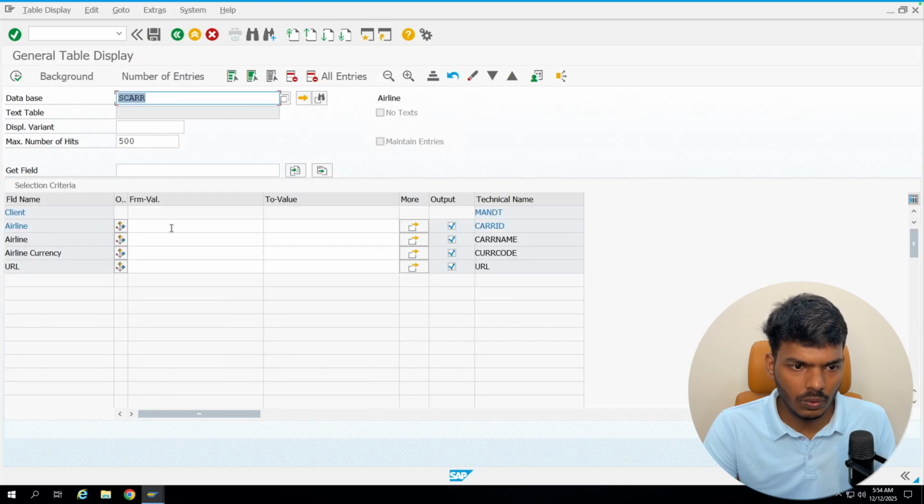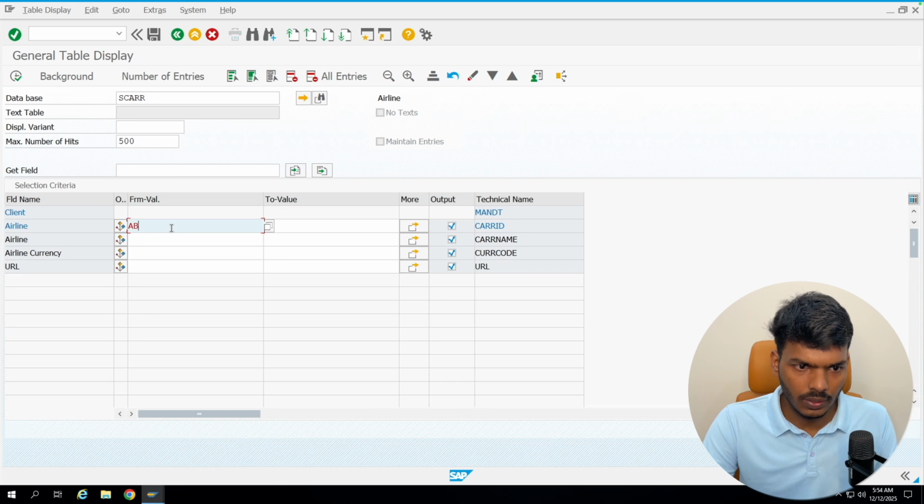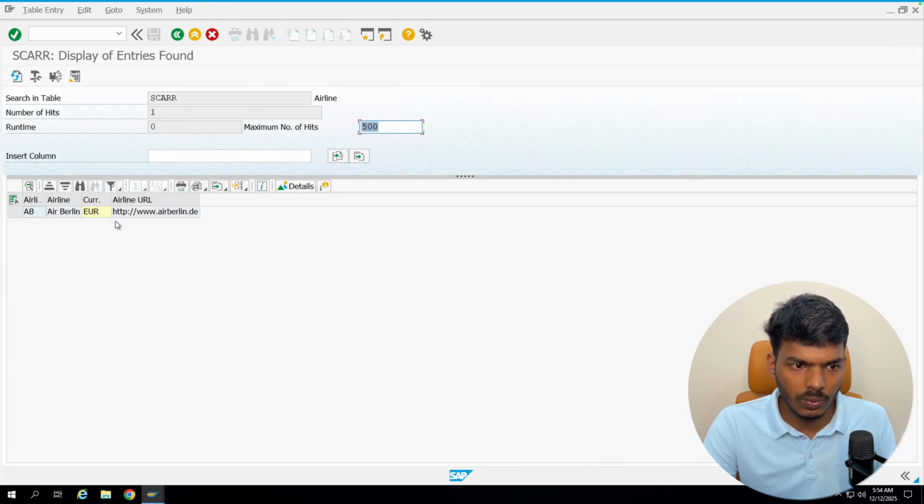So if I give here AB, I will get only one record. Okay, so the requirement is like this: you will pass this key inside your URL and you should get this whole record. Okay, you should get all the fields inside your response. So let's try to implement this.